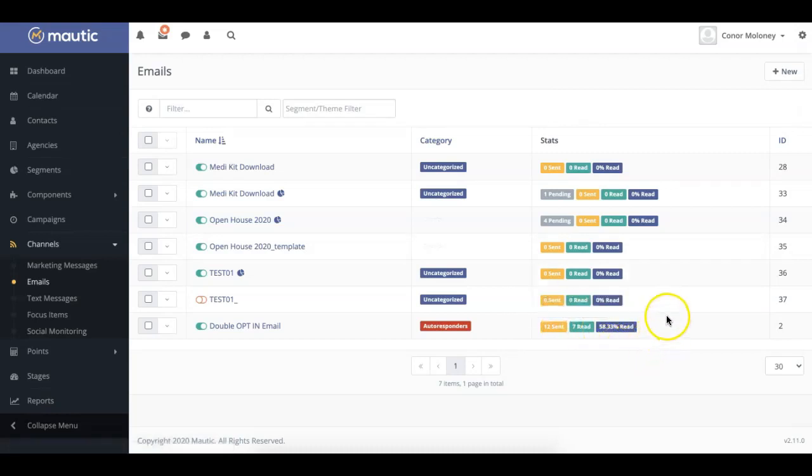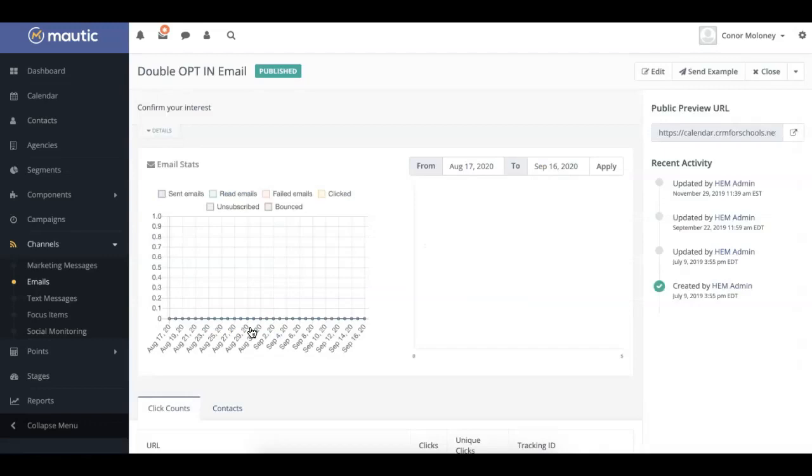If you see that all of these numbers are 0, like the case here, it means that your email has not been sent out yet. Once it has, these numbers will update automatically. If you want to view email performance in more detail, simply click on the according email. You'll then be brought to a page full of email insights.